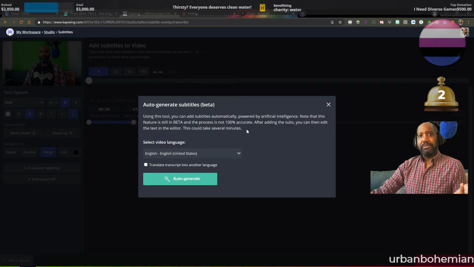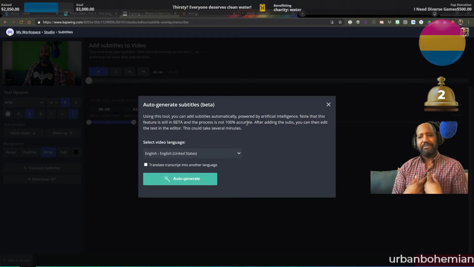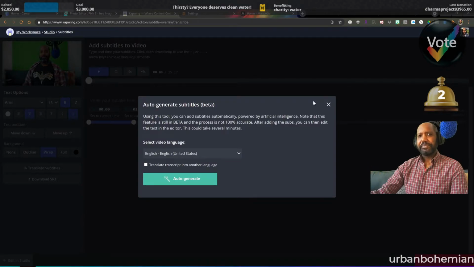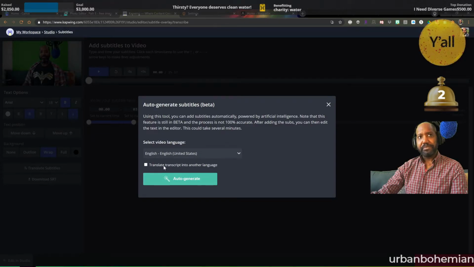It is a beta tool. Just like everything, it's powered by artificial intelligence. Everyone loves to say it's powered by artificial intelligence. We should probably have a talk about what constitutes artificial intelligence and what doesn't. In any case, if you are a paid Canva member, you may be able to translate it into another language. Sorry, Kapwing. If you're a paid Kapwing member, you may be able to translate it into another language. But I'm going to do this in English.